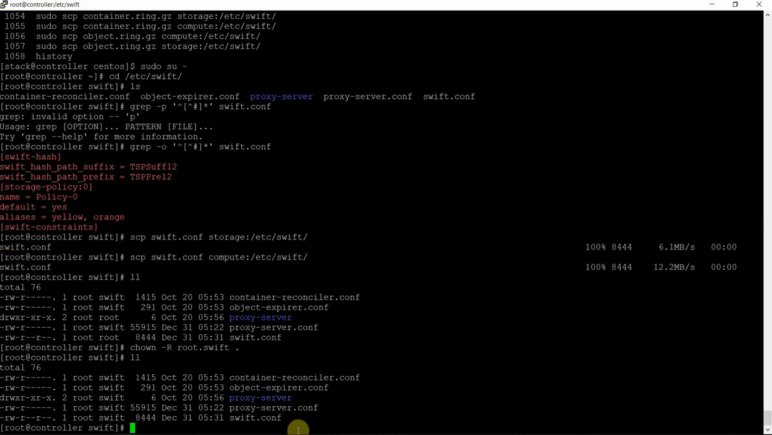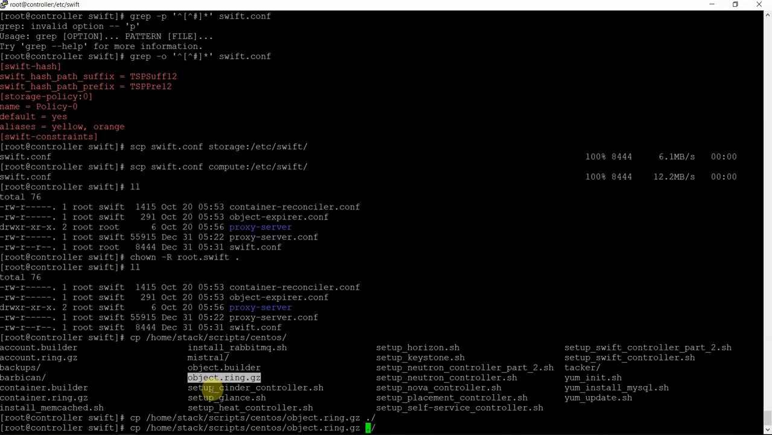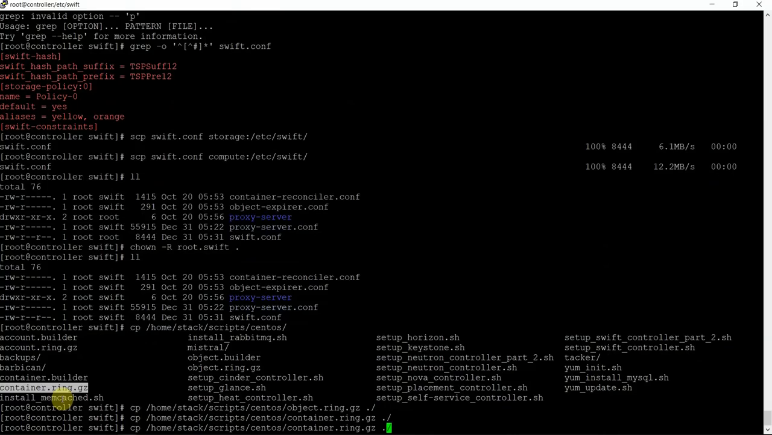All these files should be owned by root, and the files must be present here also, those files which I copied to compute and that. So let's cp /home/stack/scripts/centos/ now here we have the gz file. So object ring.gz and copy it here. Similarly, we need to copy that file also, container ring.gz here, and third, account ring.gz.